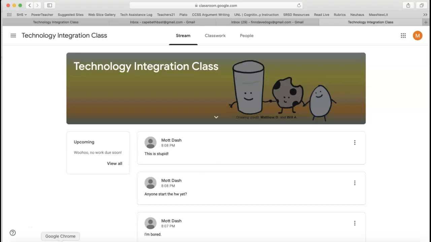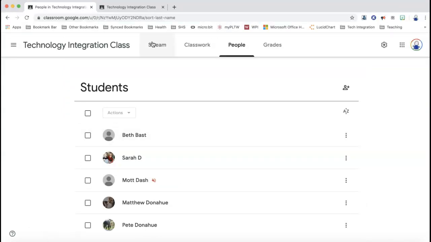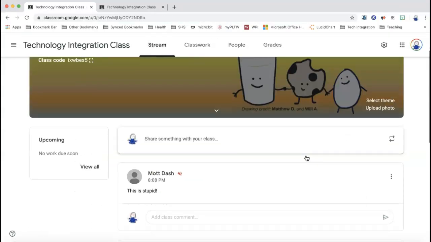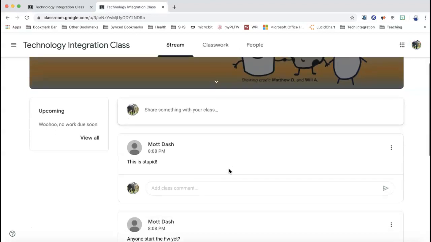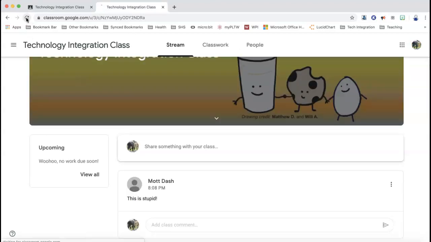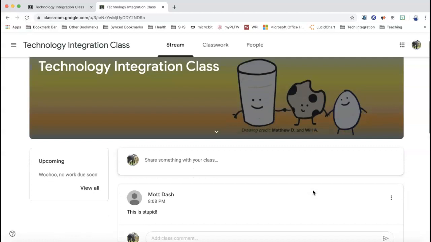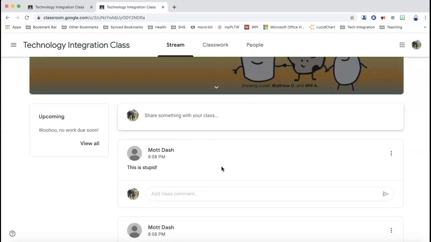And the other thing that I want to do, I'm going to go back to the teacher one, is go back to the stream because I can remove these. And I can see, so it put that he's muted, so I can see that. On the other page of the other student, let me hit refresh. They are still seeing the posts at this point in time because these posts happened before, but there's no symbol on there, so they can't tell that I've muted.